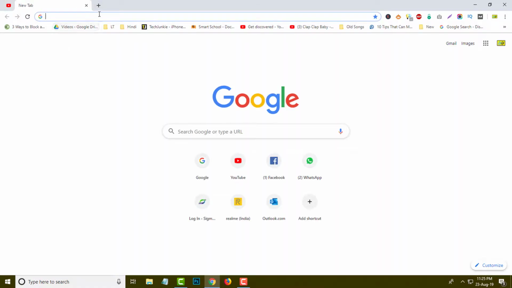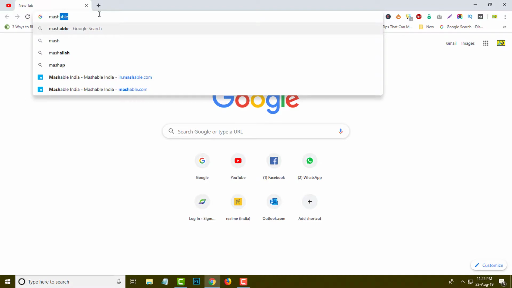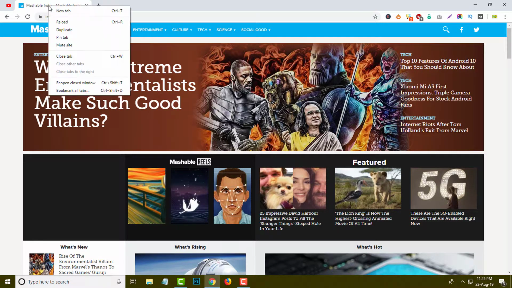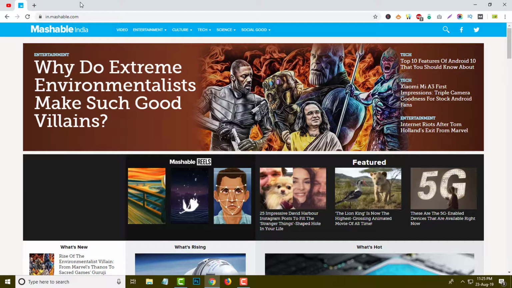And right now I'm going to open the Mashable website. Okay, so this is the website. This is one of the best websites, and here I am reading all the articles, technical and all. So I'm going to add this website also as a pin tab. So whenever I open this browser, this will automatically load.